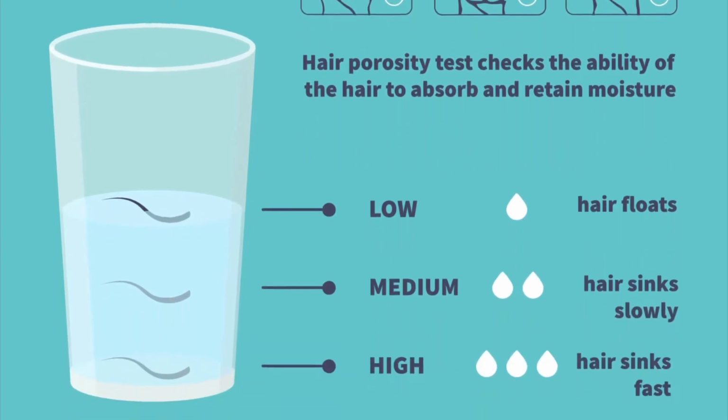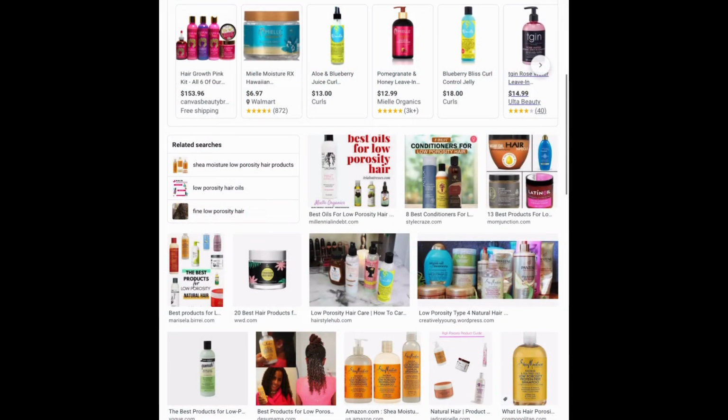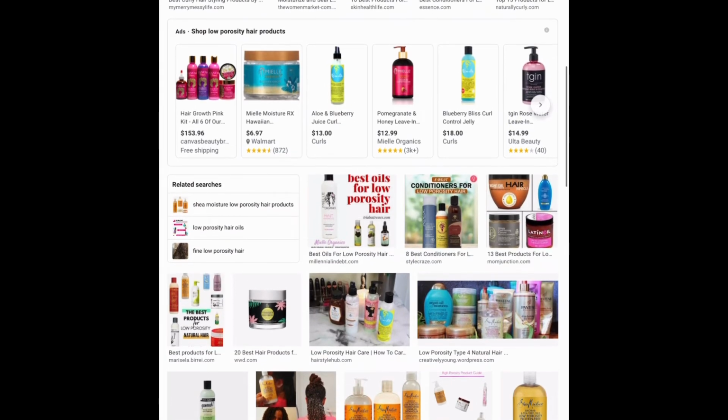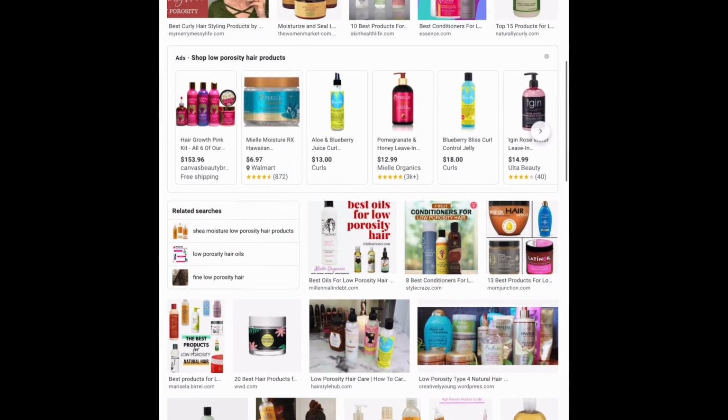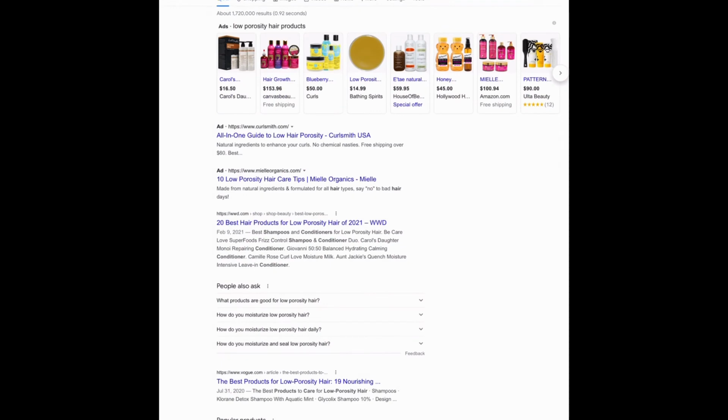After you determine your hair porosity, you will then search for products that are in your category, such as high porosity hair products, medium porosity hair products, or low porosity hair products. If you have color, make sure the product is color friendly.